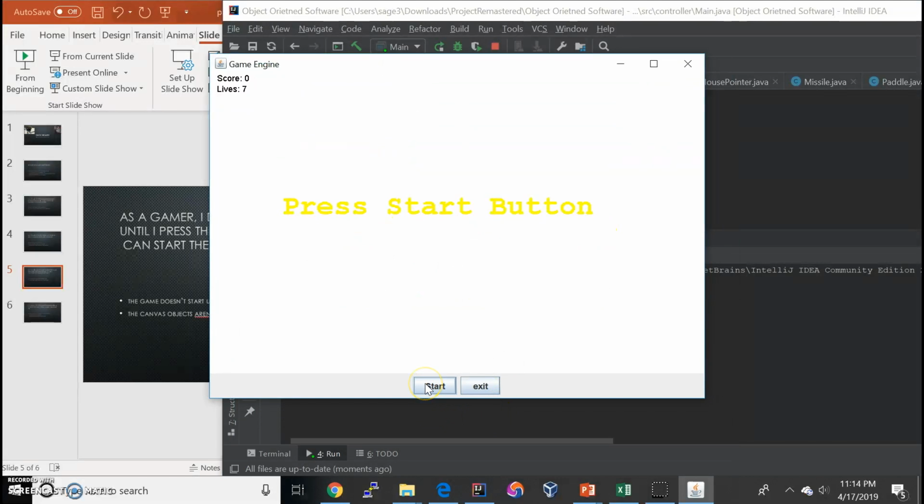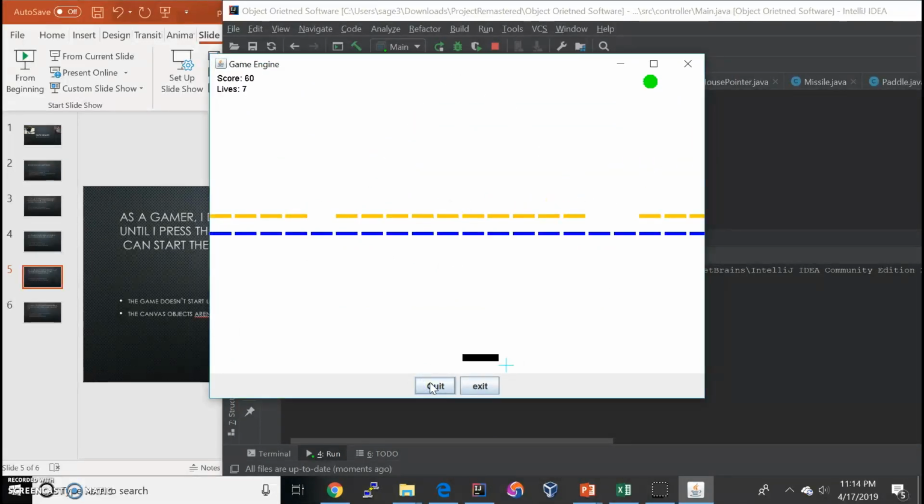No objects, and the game hasn't started until the start button. Now there's objects.